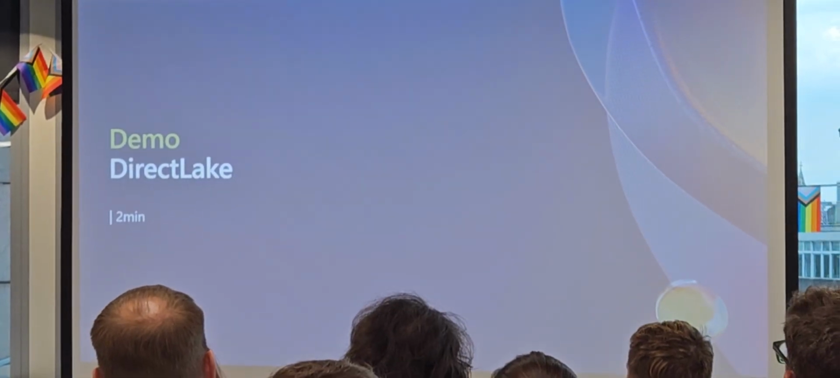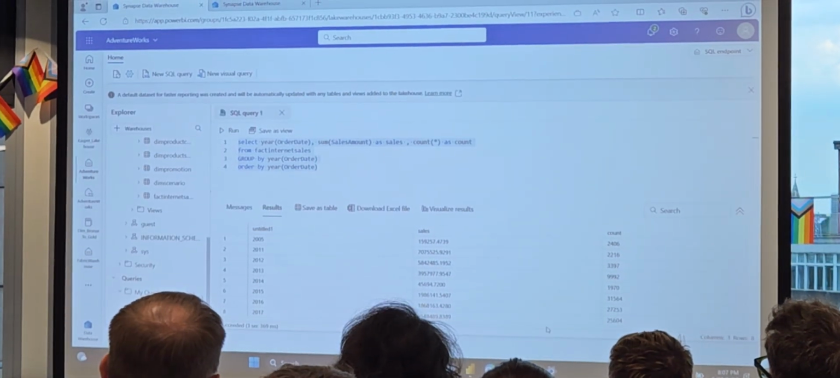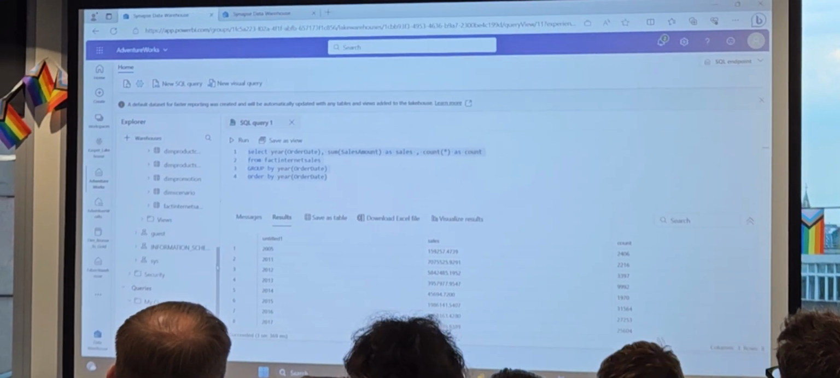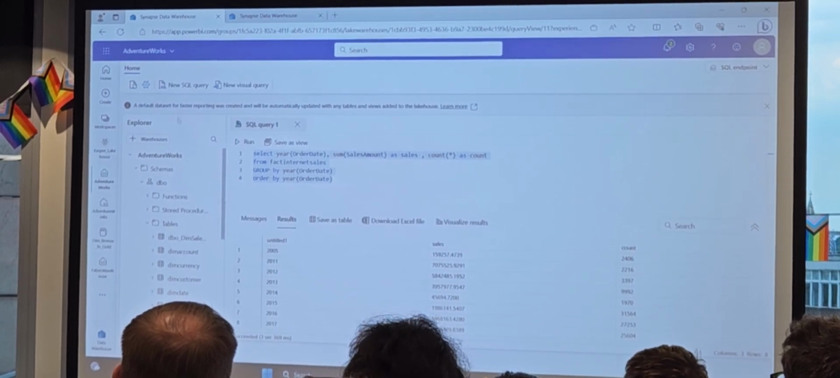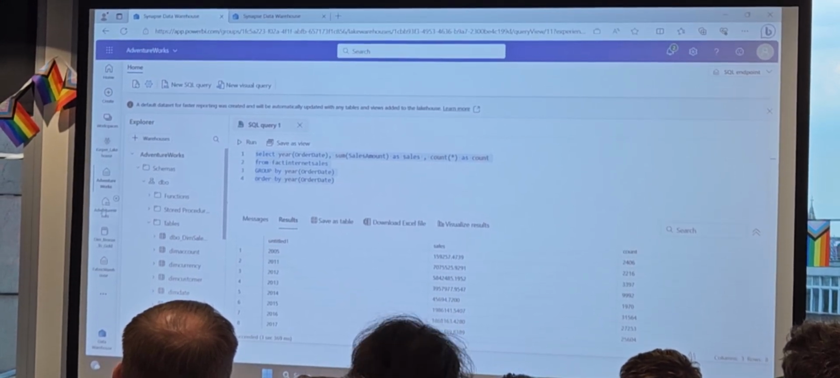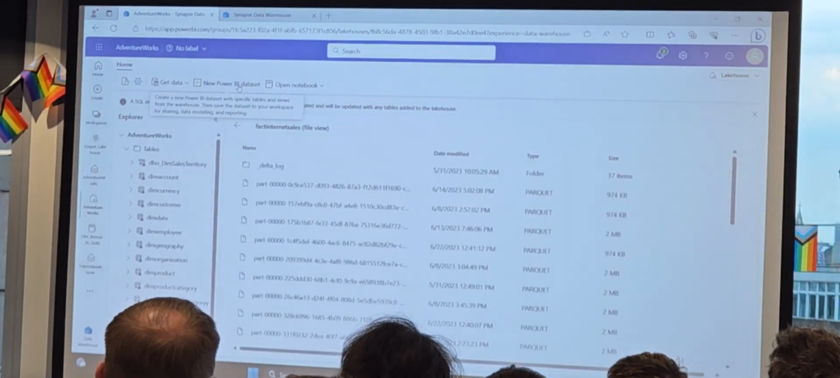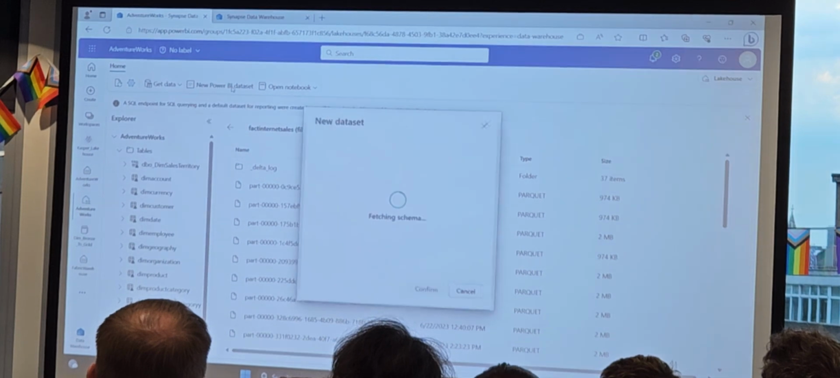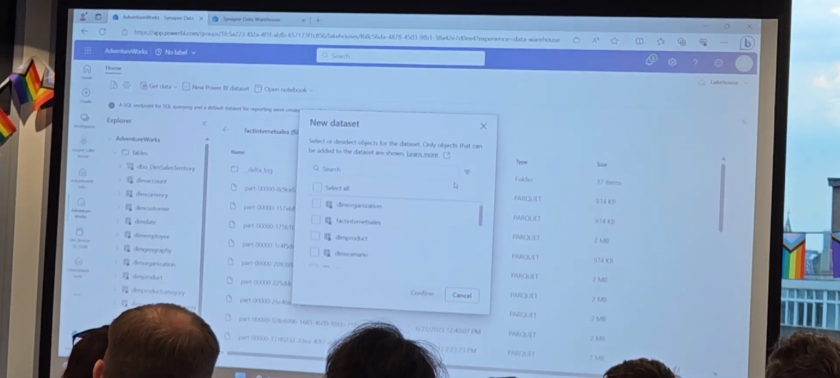Okay, so let's take a look at that. Because where we are today, I'm in this Lakehouse, again, those files sitting in the lake. But now what I want to do is go back to that, here it is, my golden Lakehouse, and I want to create a new Power BI data set. I just click on new Power BI data set, and it's going to look at the schema that we have in there.